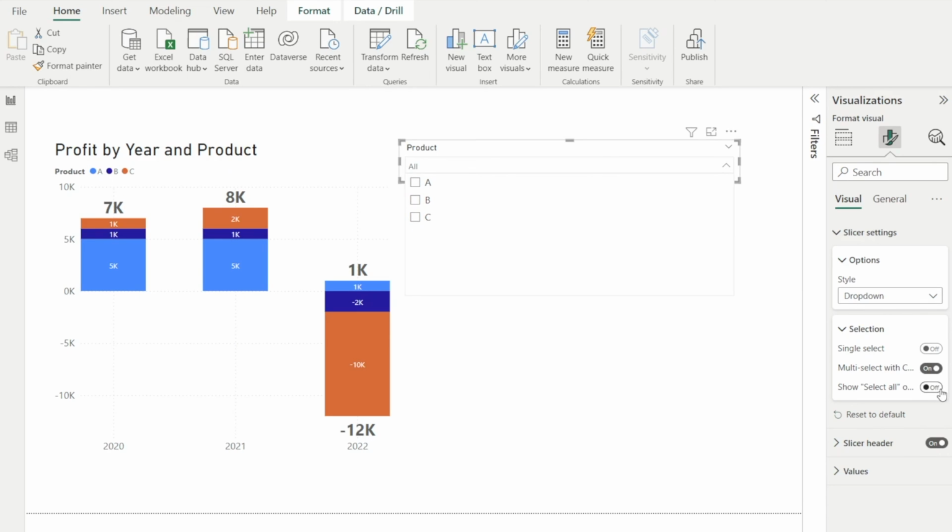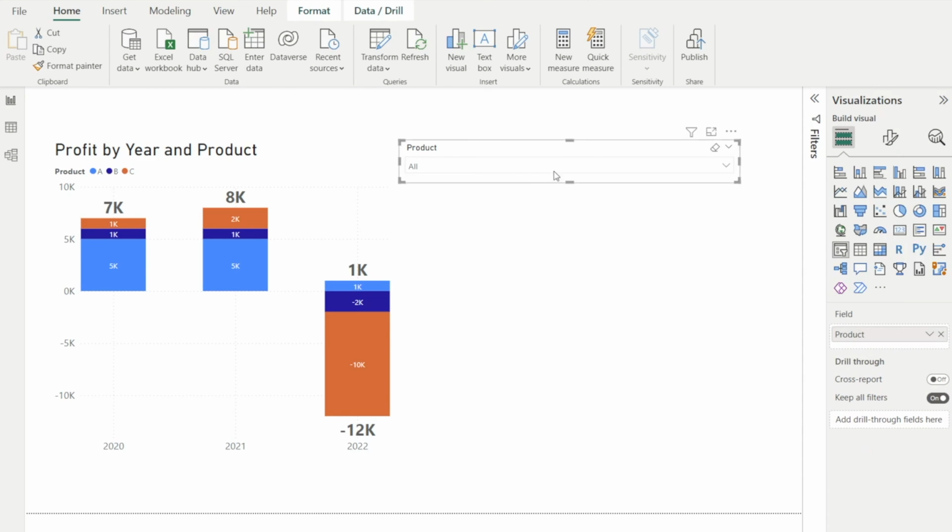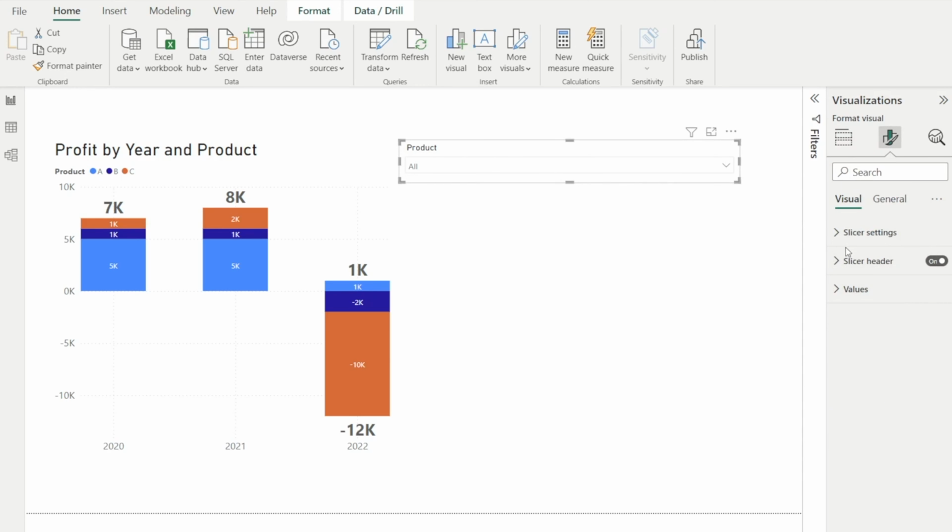The other thing which is useful is show select all. When you turn it on, watch this, you now have this tick box that you can tick. And when you tick that, every single item is selected. So that's basically the change. Now, everything that you need to do, if you want to modify the slicer, you can find it on the right. However, it's really not everything.